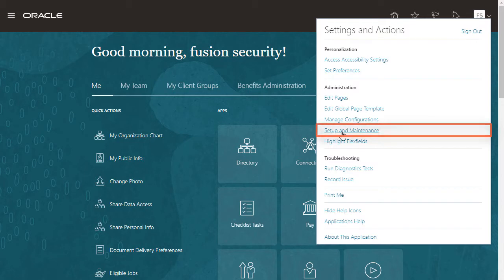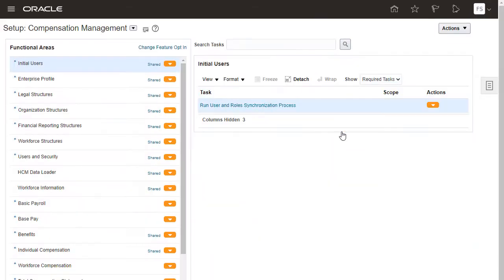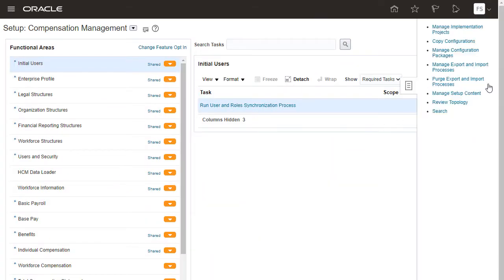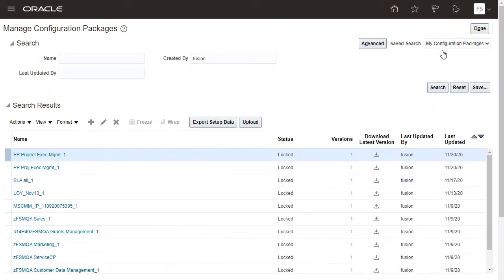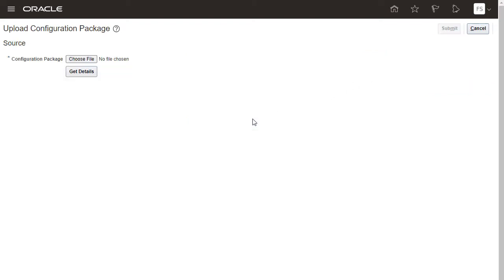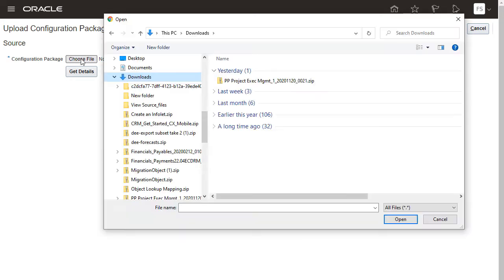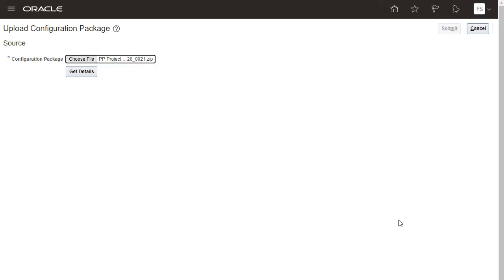To start, go to Setup and Maintenance. Open the Task panel and then select Manage Configuration Package. First, upload the configuration package file that you created by exporting setup data from an implementation project. Click Choose File and select the appropriate configuration package file from the location where you downloaded and saved the exported file.